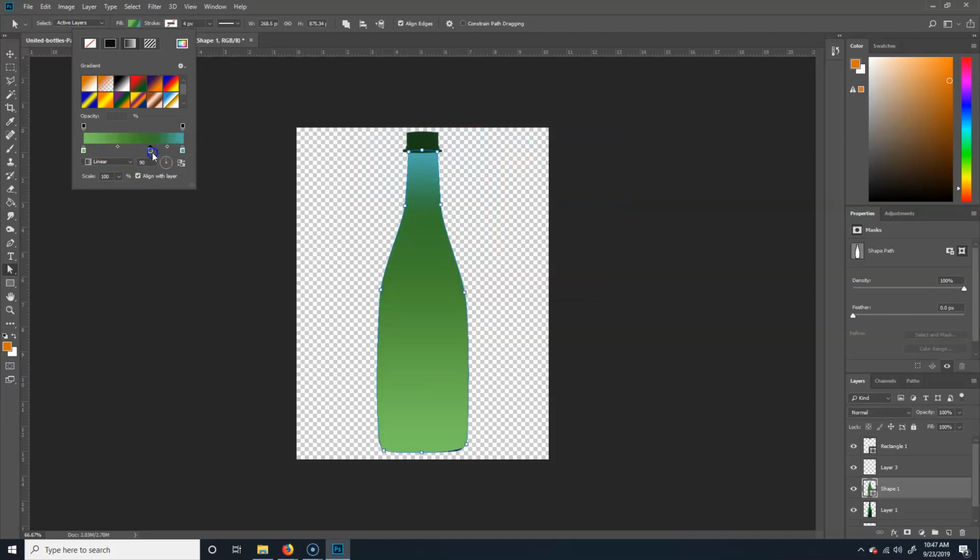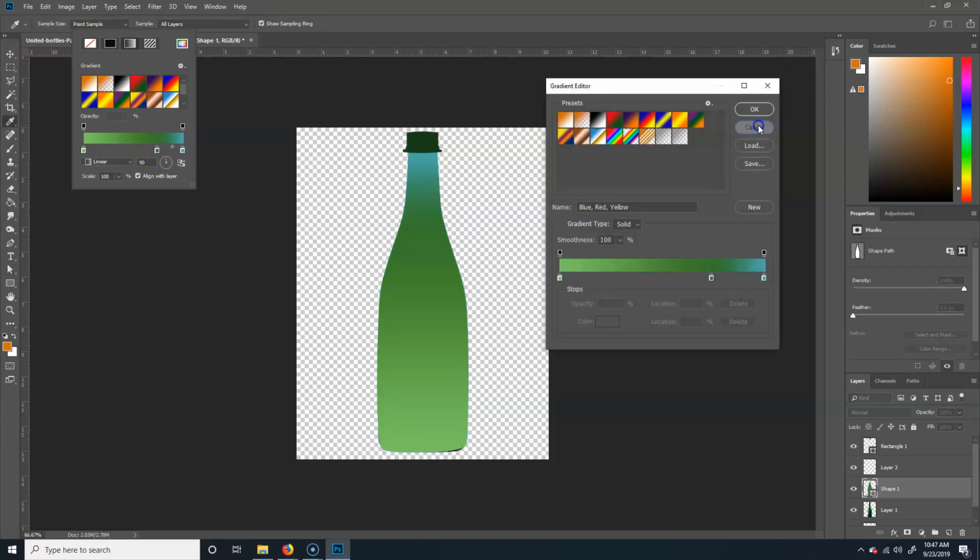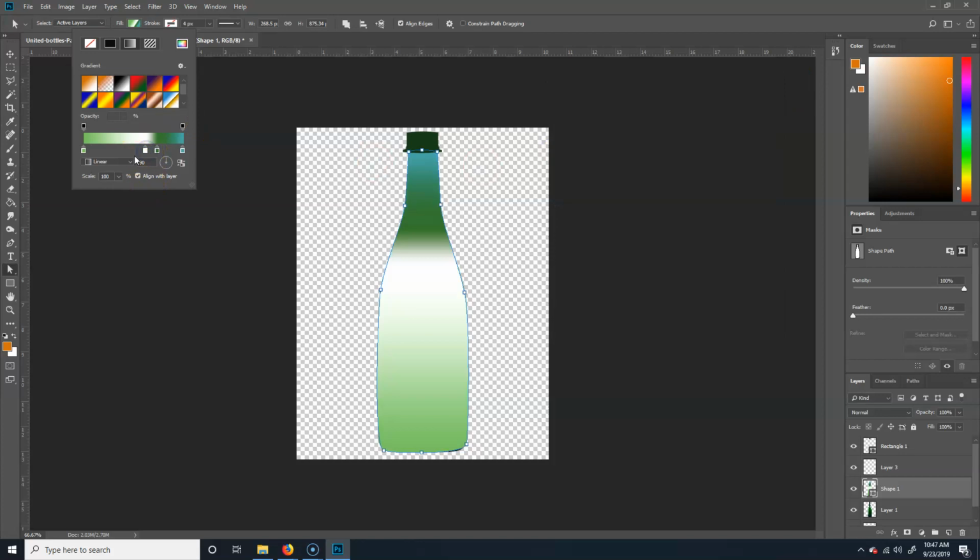Now, you can see I can move these around. I can also shift the way these blend. Generally I would leave them in the middle. I can add some by clicking in here. Oops, sorry, not that. By clicking in here. I can also take it away by click and dragging it off.